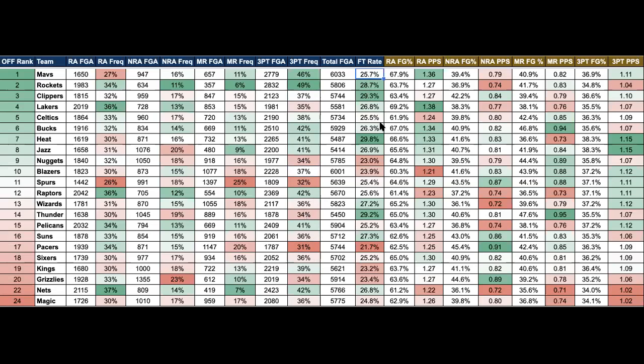Okay, and then looking at free throw rate, we see Dallas is about an average team in terms of free throw rate. So again, green means that you're one of the top teams in free throw rate. Red or pink means that you don't get to the line enough, and then white means, again, you're about average compared to these other teams.